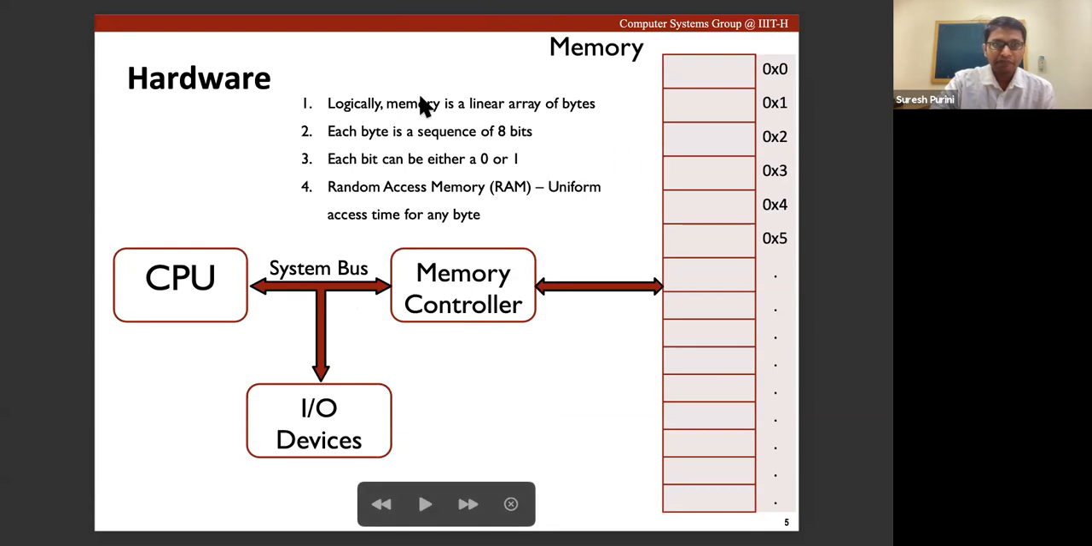So here is a rough, very high-level architecture of a computing system. There is a processor, and the processor is connected to the memory. This is your RAM, which you are seeing on the rightmost side, through a memory controller, and there is some kind of bus which connects your CPU and your memory controller, and then there are a bunch of IO devices.